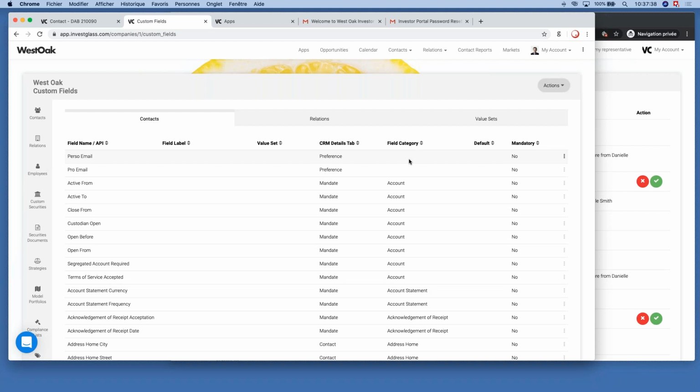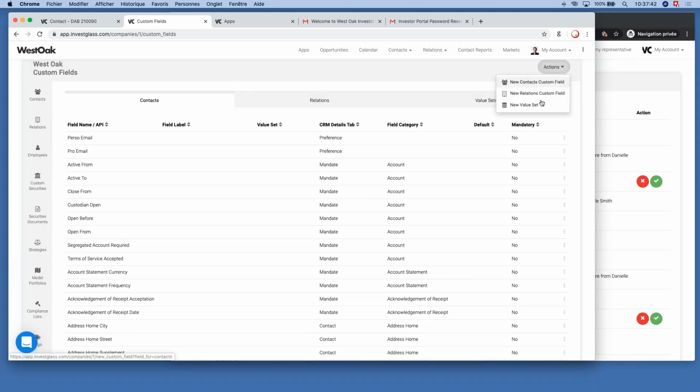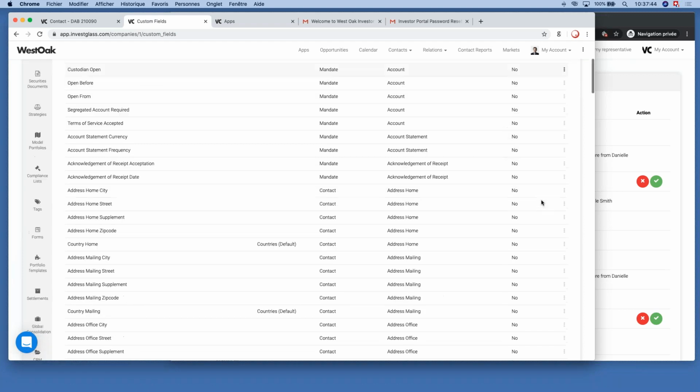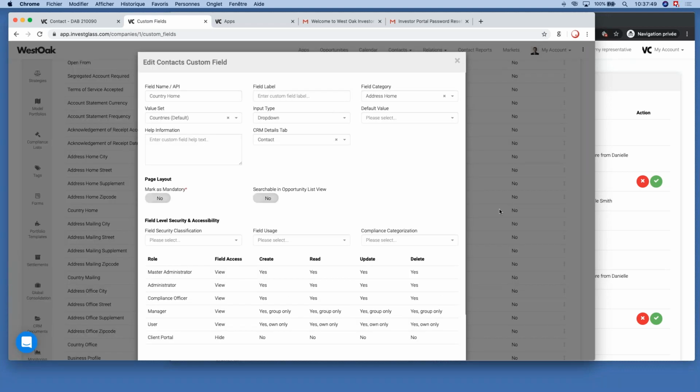Now, let's look at a field and see how this looks. So obviously, to create a new field, action: new field. So let's look at a field. Okay. So a field now has a field name API. Obviously, you can use the Investlast API to connect it to any type of other solution or other type of portfolio management tool. The API is flexible, and we use GraphQL also for that.